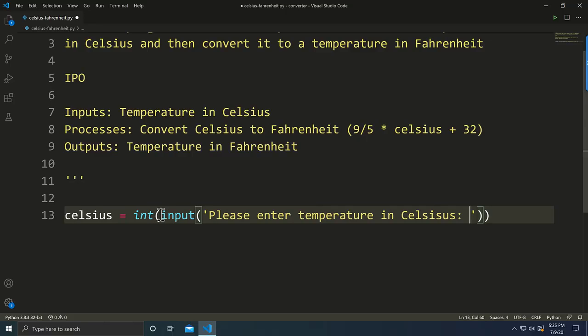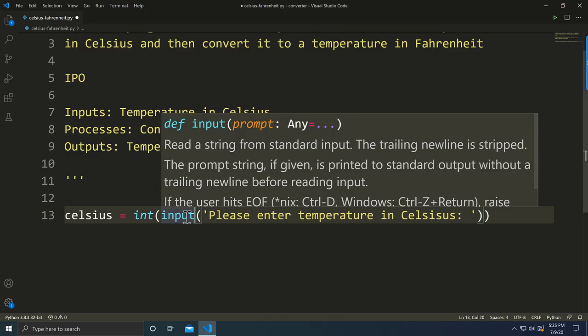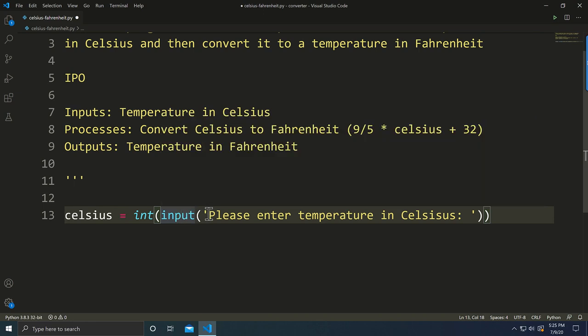And then we're going to take whatever they enter and force it to be an integer. And if you remember from prior videos, by default, input takes everything that a person types in as a string, and this is how we convert it to an integer. And be careful with your parentheses. It's really important to match the parentheses.